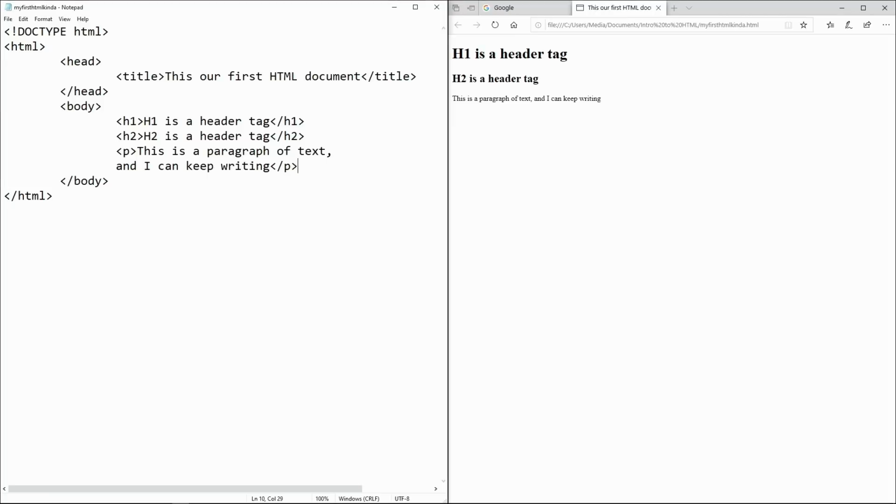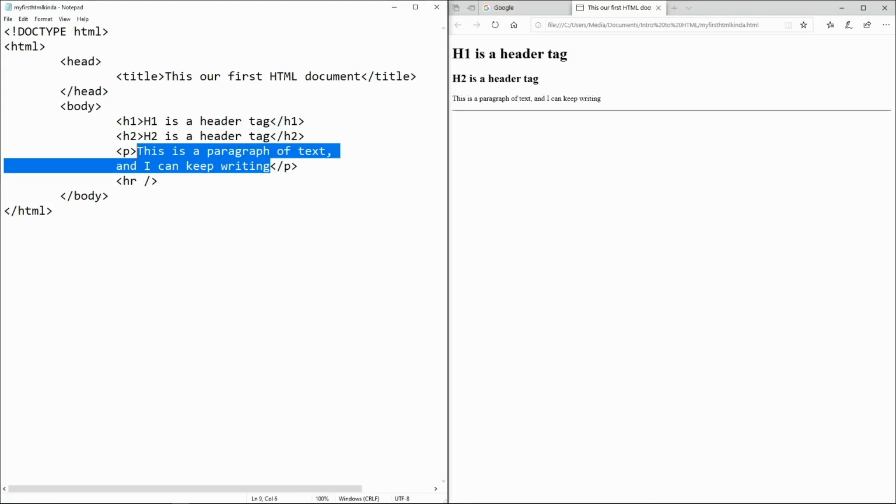There are lots and lots of other elements. For example, you have this, which is a self-closing tag. What this allows you to do, we can see it right now, it puts a line. So I want a line, I put a line. For example, I'm going to copy this and show you something quickly.